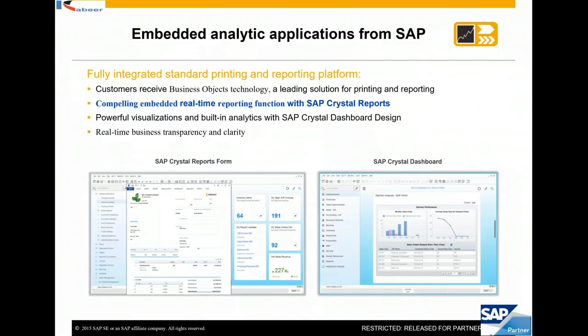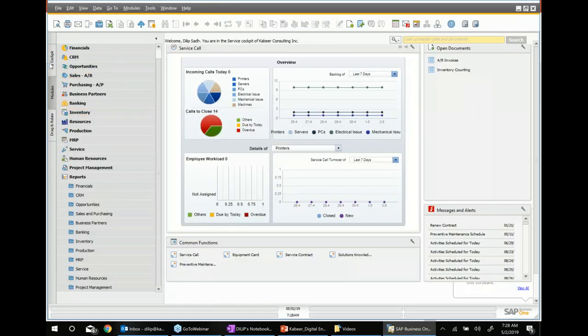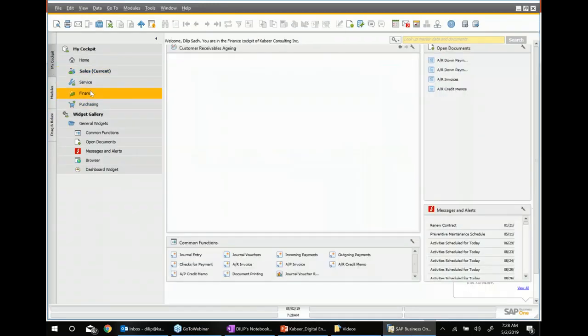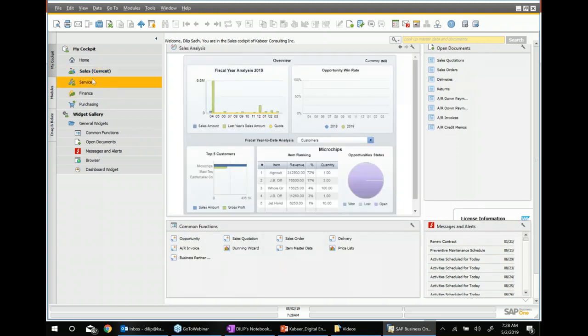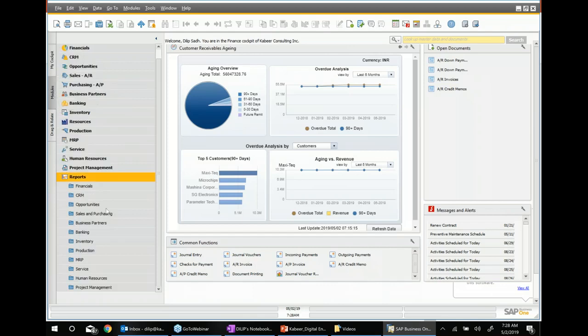We talked about embedded analytics. In SAP Business One, you have different reports. You can define different kinds of analytics. If you see here, for example, if you go to my cockpit, you can have various dashboards. For example, this is my sales dashboard, this is my service dashboard, this is my finance dashboard. And then at the bottom, you have the separate reports.